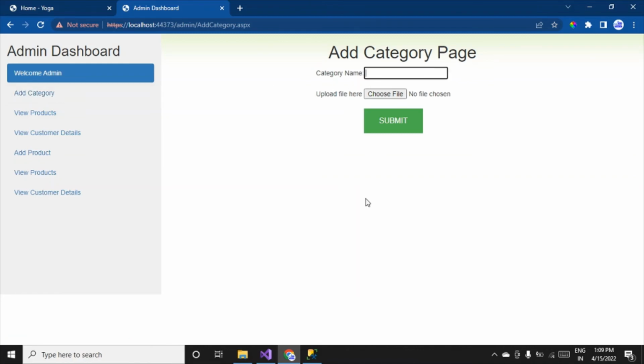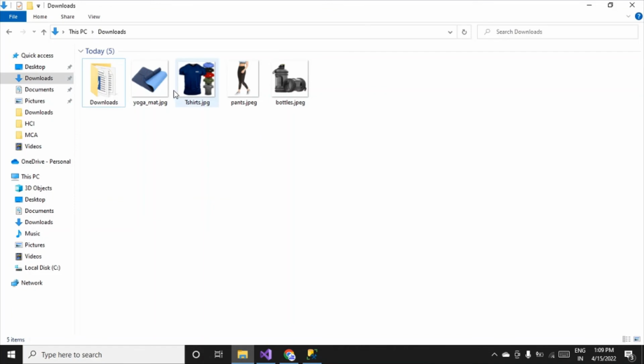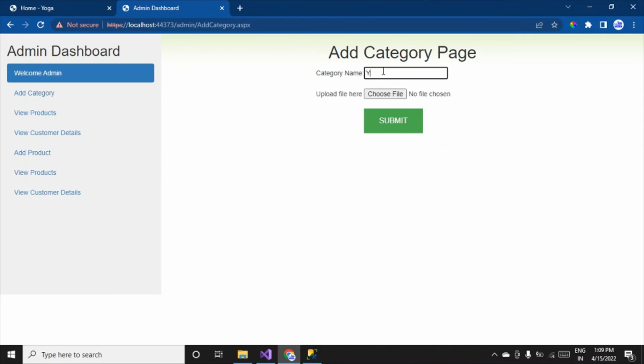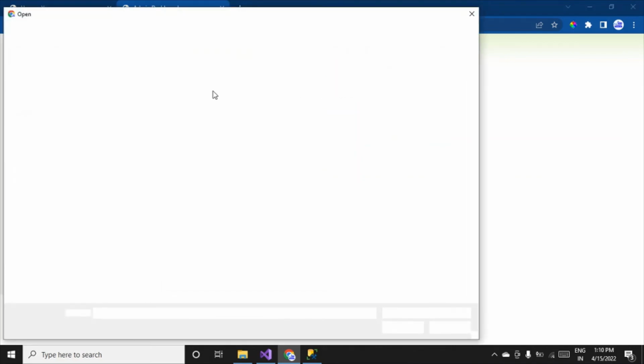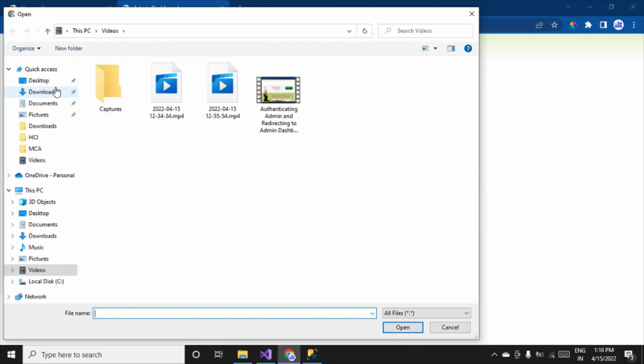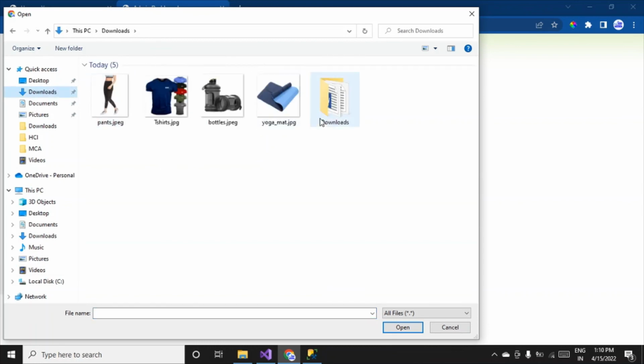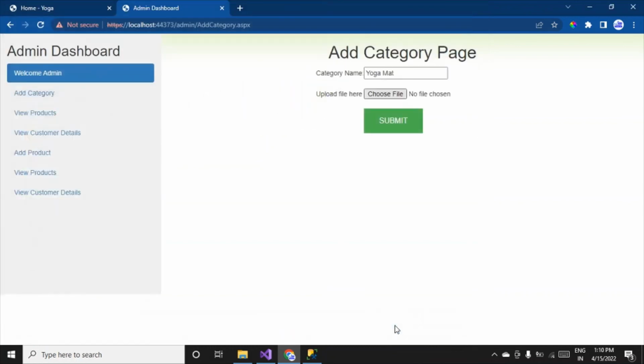So let me give a name. I have already saved these images with me for the category, so I'll upload the first category as yoga mat. So yoga mat will be the first category, and inside it I'll be having many products, and I'll choose the image also for that category. So directly jump to downloads. Okay, select the yoga mat and then click on OK and then click on submit. So the category is successfully added and this has become blank.